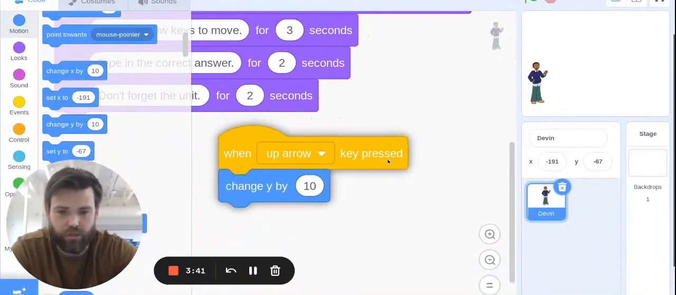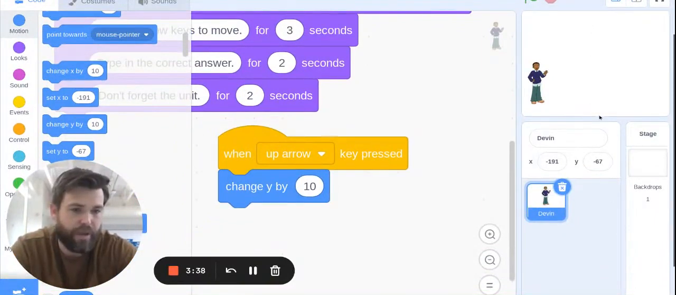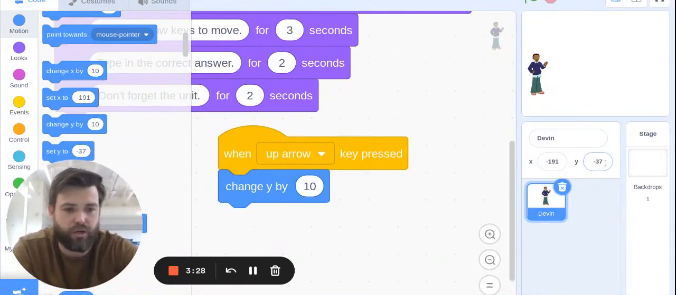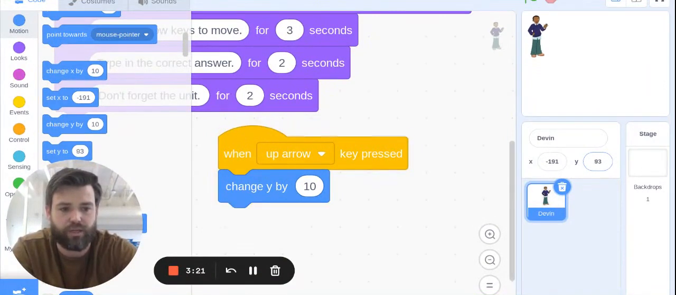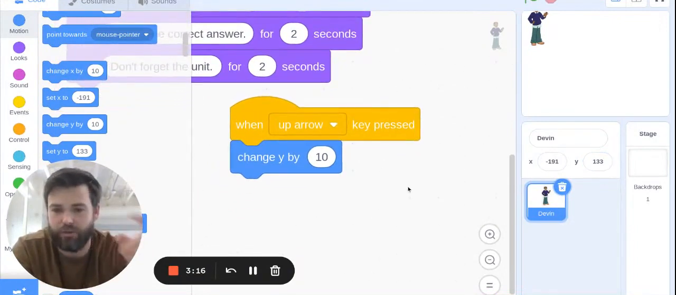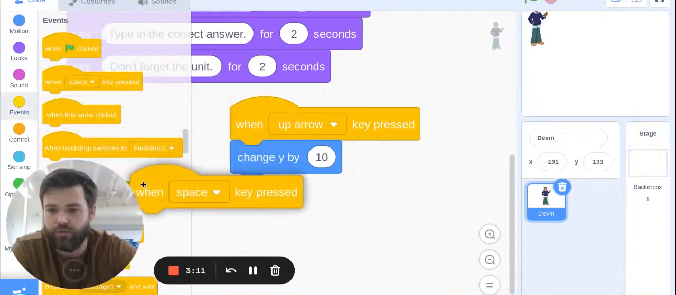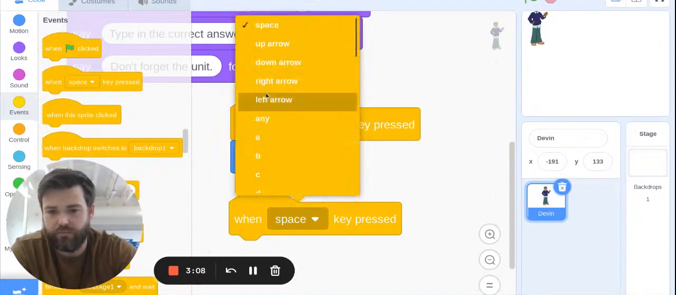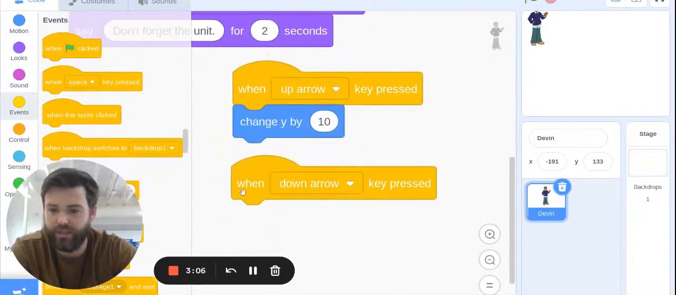Now, what does that mean? Well, this is like a map, and 0 on the X and 0 on the Y is right in the middle. If I push the up arrow, notice what happens to my Y value. It goes up by 10: 33, 43, 53, 63, 73, 83, and on up. Now, I can do the opposite of that by pushing the down arrow, but instead of changing my Y by 10, I'm going to change it by negative 10.